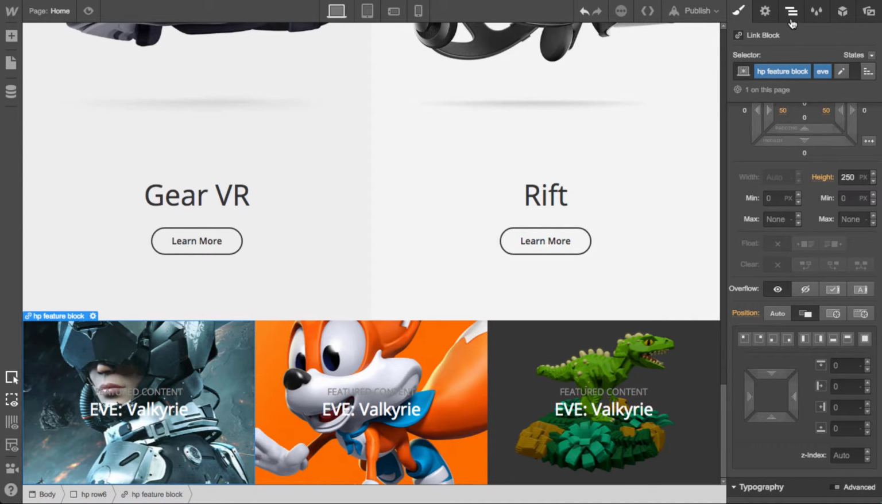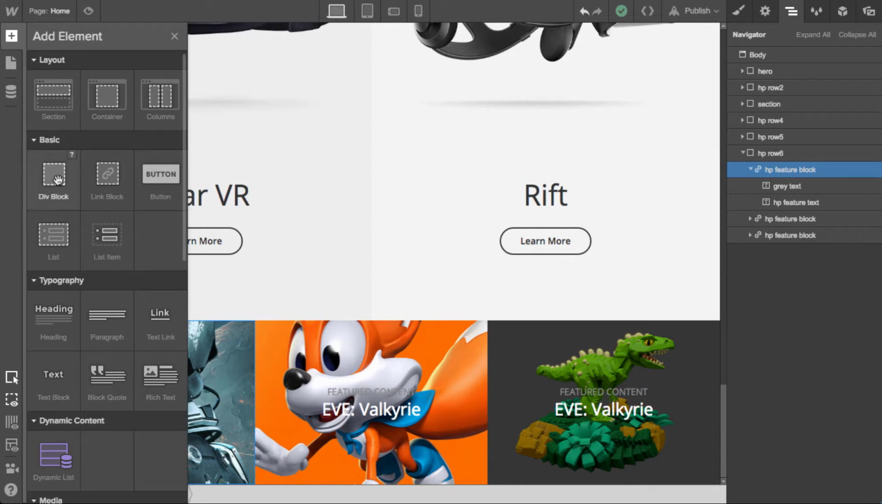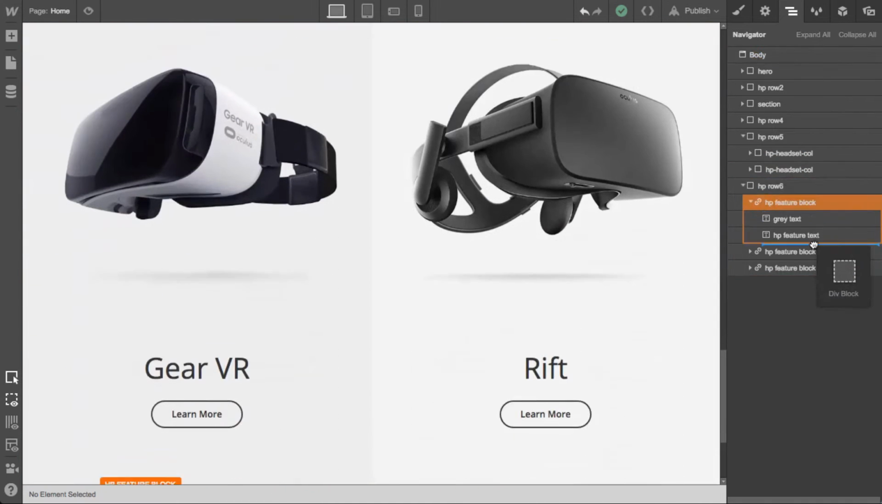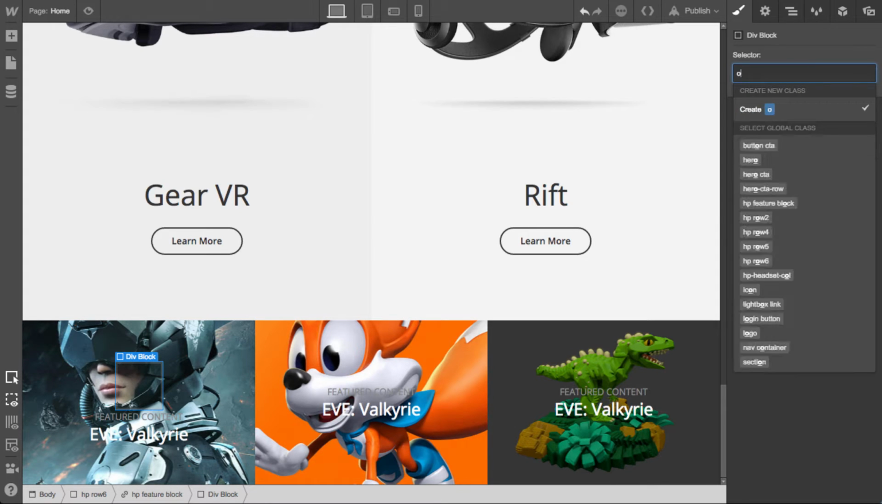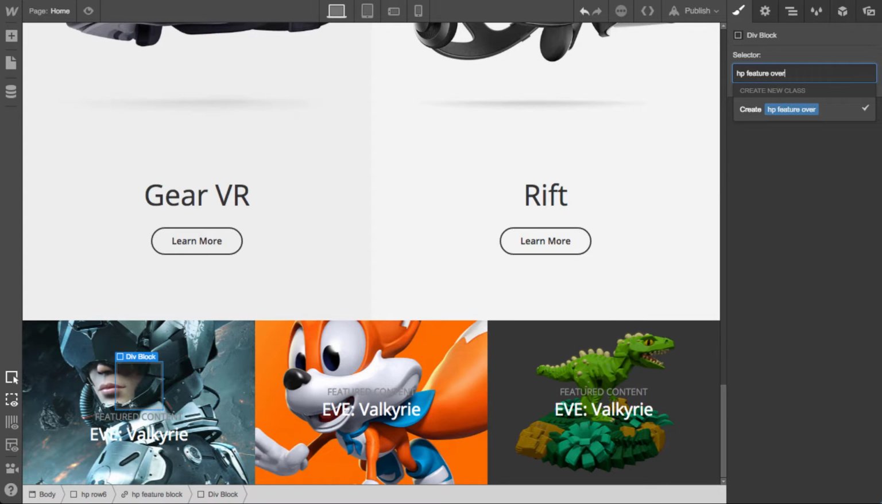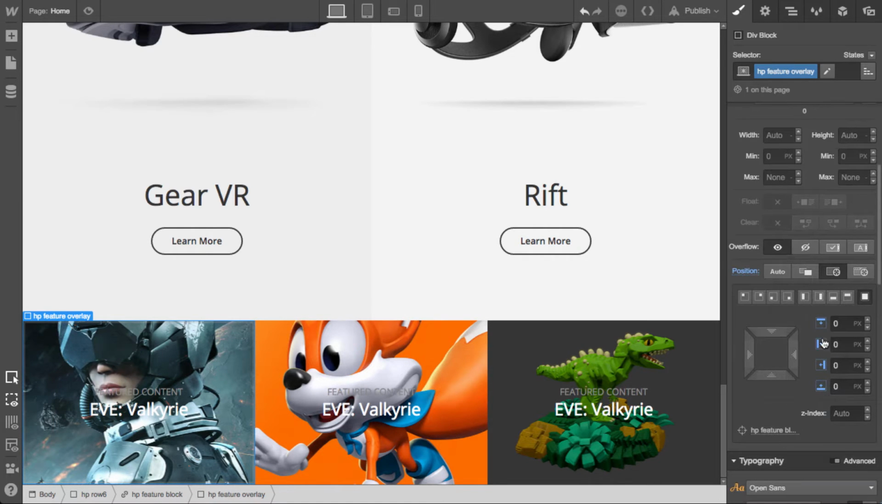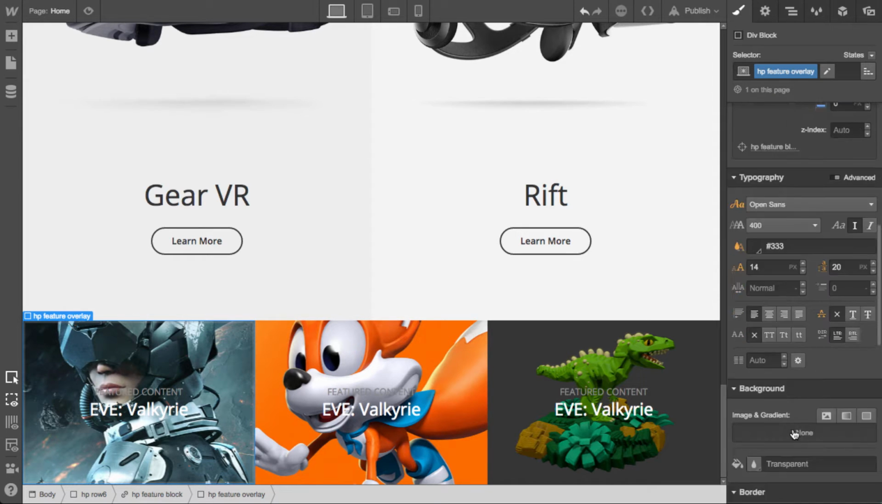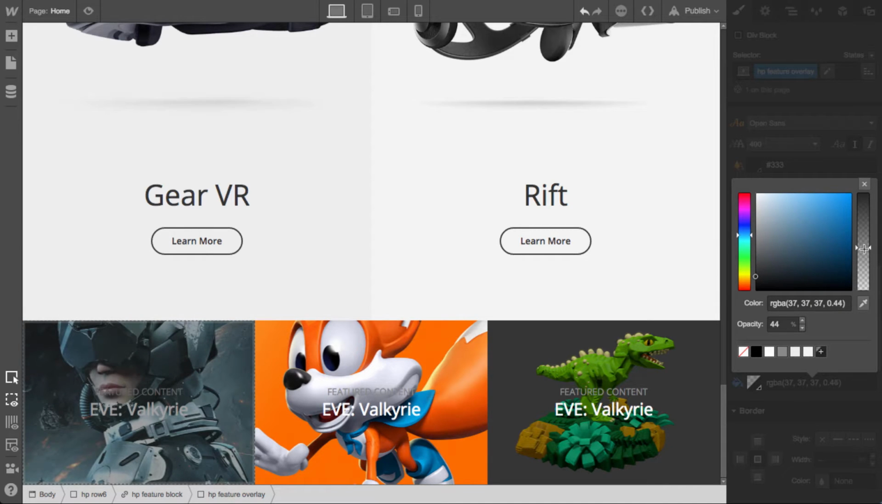So we need to put an overlay. How we're going to do that is, I've already made feature block position relative, so I can drag in another div block inside, and this is going to be HP feature overlay. I'm going to set this as position absolute and zero out all the sides. So now I'm on top. Okay, so when I put a background, it's gonna be, say, like that, say 50%. Cool.